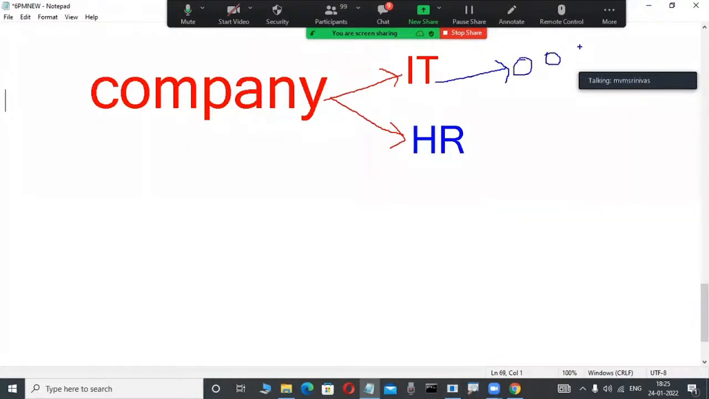Okay, fine. Again, in the HR department, 1 employee is working. For example, this is a small scenario. In a company, an IT department and an HR department are there. For example, one company, 2 departments. In the IT department, 3 employees are working. In the HR department, 1 employee is working.